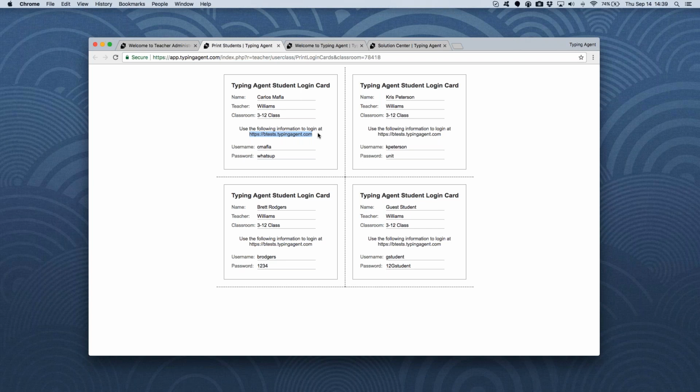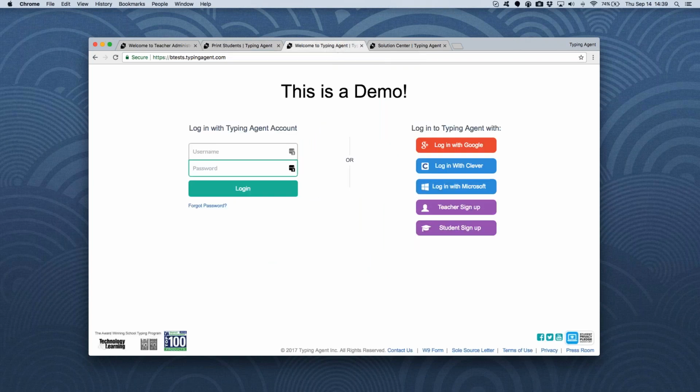Just a real brief digression: each account has its own unique login portal to use for Typing Agent. So for example, for my test account, it's btest.typingagent.com. This is the demo. You'll have your own, probably your school or your district name up here and some options. This is how we recommend that both you as teacher and your students log into the program.